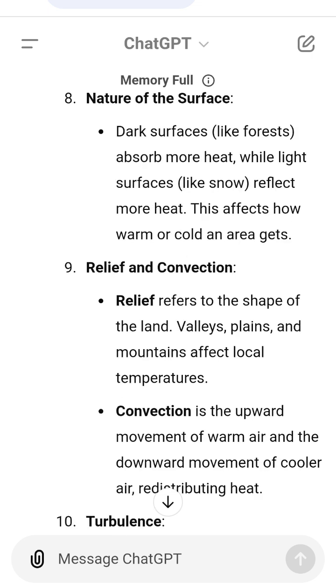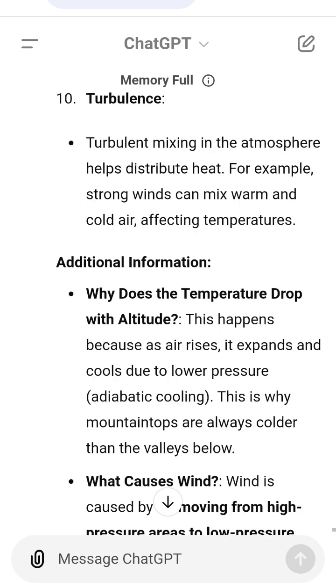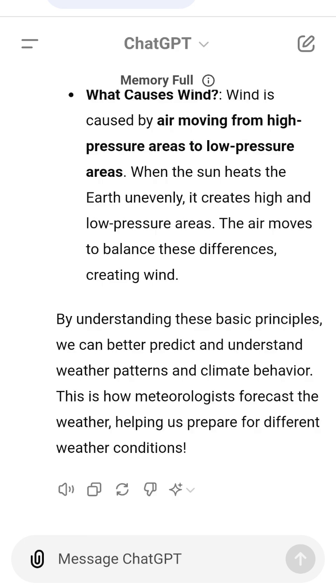By understanding these basic principles, we can better predict and understand weather patterns and climate behavior. This is how meteorologists forecast the weather, helping us understand different weather conditions.